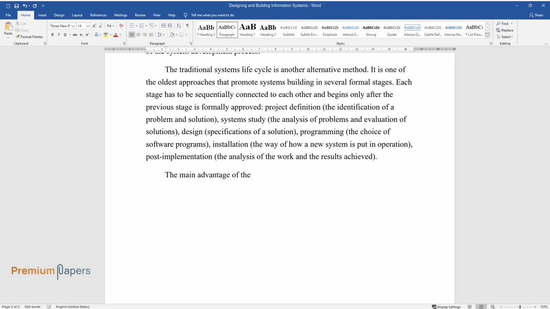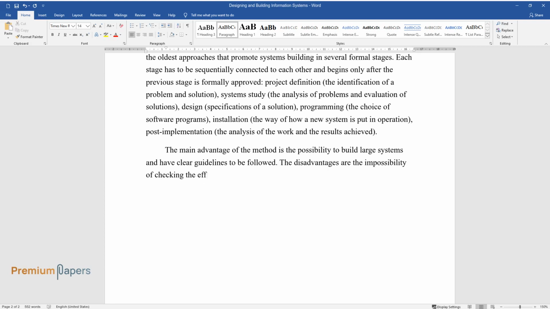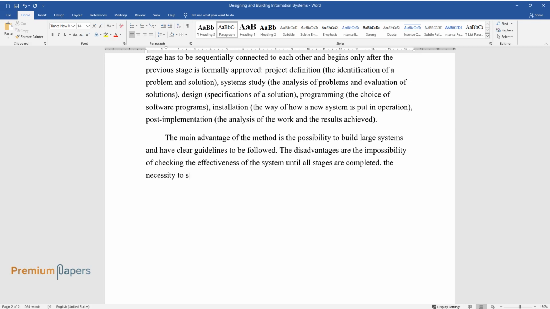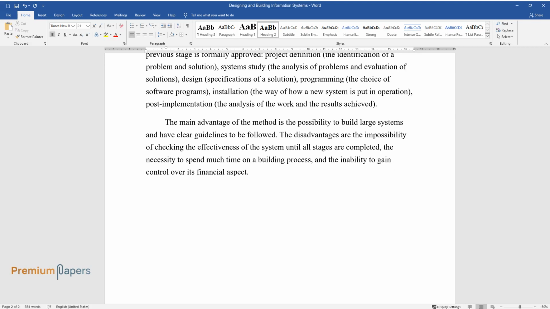The main advantage of the method is the possibility to build large systems and have clear guidelines to be followed. The disadvantages are the impossibility of checking the effectiveness of the system until all stages are completed, the necessity to spend much time on a building process, and the inability to gain control over its financial aspect.